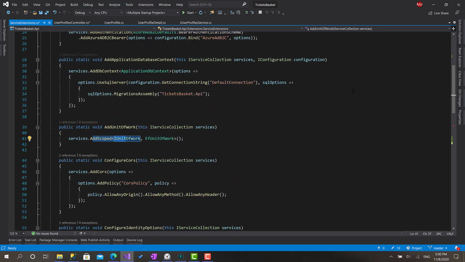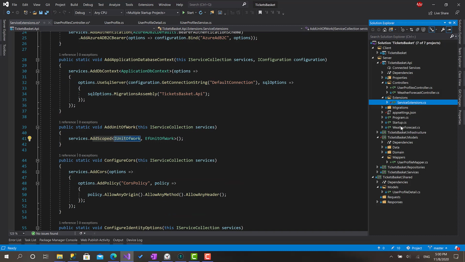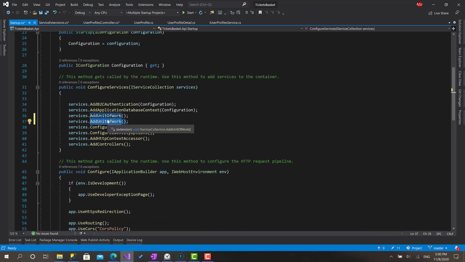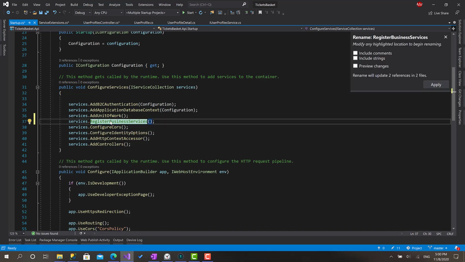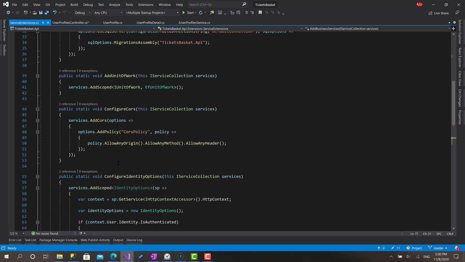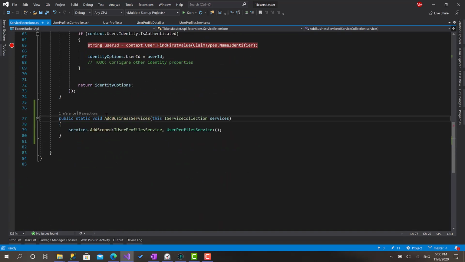This is the unit of work already injected. What I'm going to do right now is go to the Startup, go to the Configure function, and here I'm going to call a function called RegisterBusinessServices. Or maybe, because we have used the name Add, I will use Add instead of Register. Again, Ctrl+R to rename, enter. That's a very easy process. If you go back to the service extensions, you'll see that the name has been updated as well.